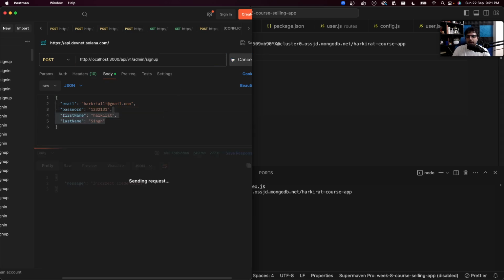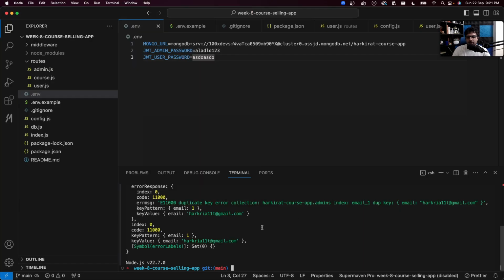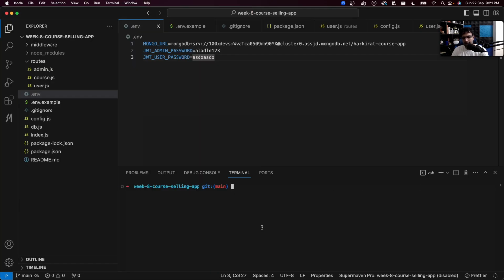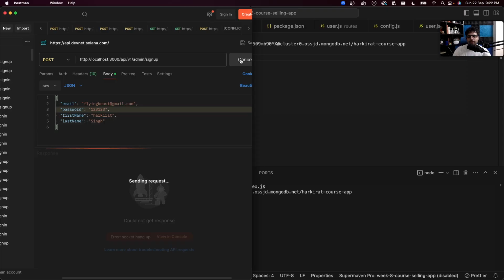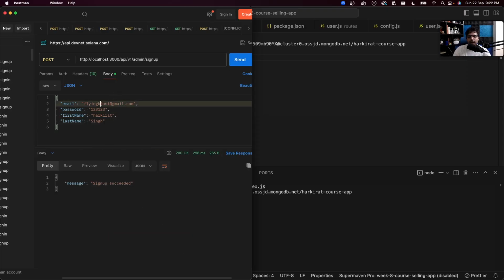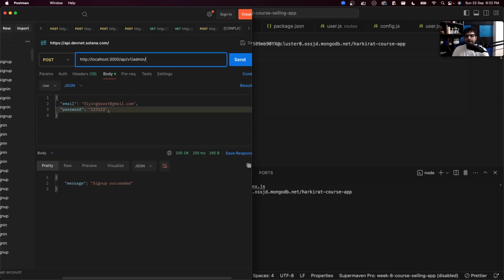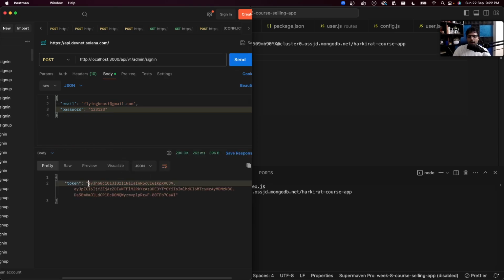With some first name, last name, whatever. It crashed because I'm creating a duplicate entry. This is where one of the to-dos would have helped. Let me call this flyingbeast@gmail.com. Password 123123. Flying Beast was able to sign up. Let me call dhruvrati@gmail.com. Password is, let's say, the same. Sign up succeeded. Let me make Flying Beast sign in once. I got back a token.